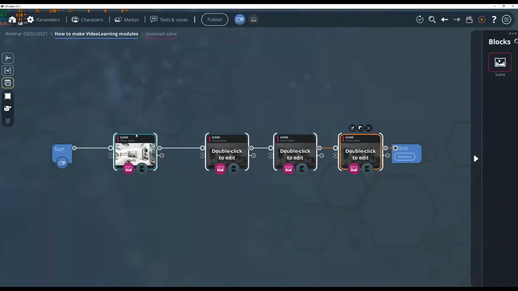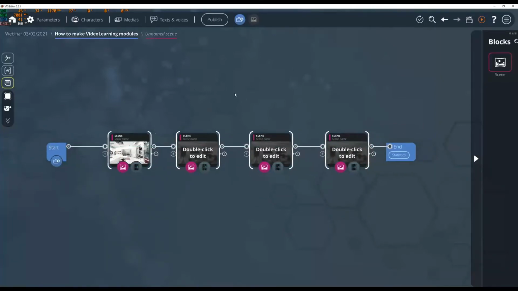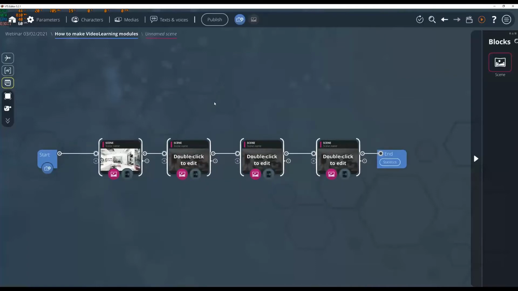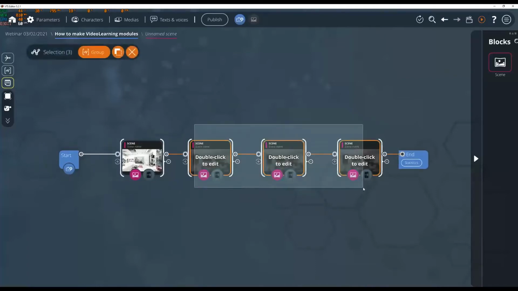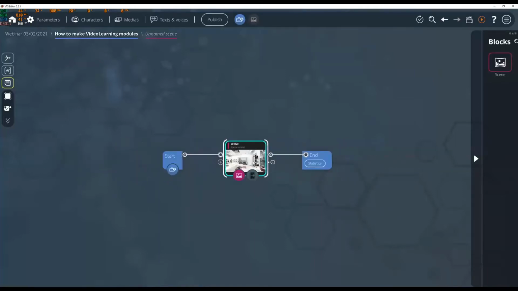So for the moment, this looks like a very linear thing. It's just a juxtaposition of different scenes, but that's because when you try to do something in video learning, it's going to be linear. There are no choices for the learner since there is no activity. You're just guiding him basically through knowledge and stuff like this. So for this webinar, let's just focus on one scene, between the start and the end.